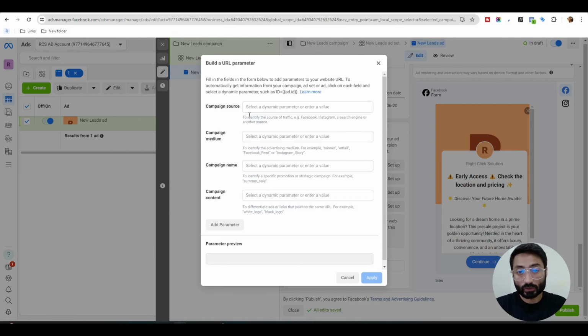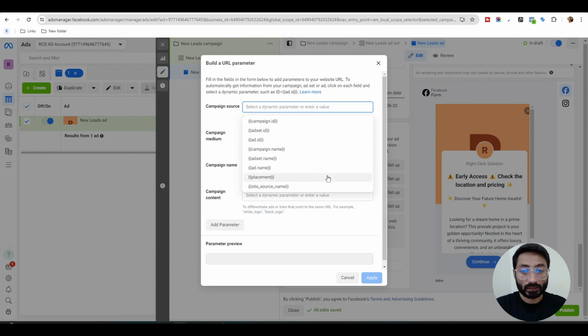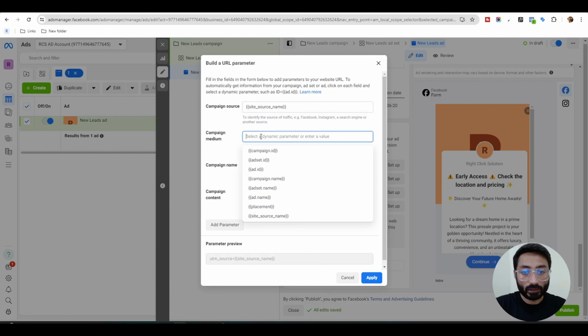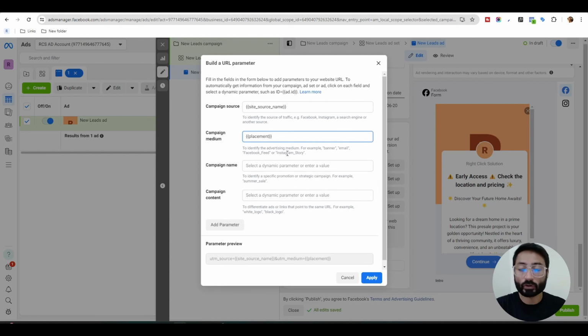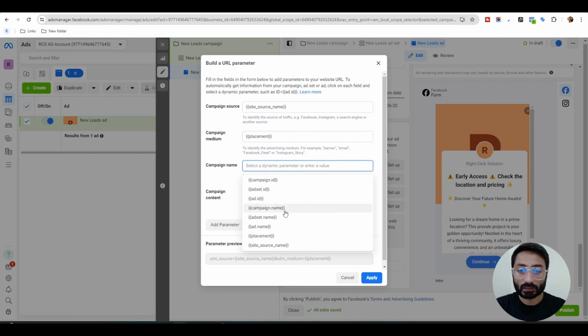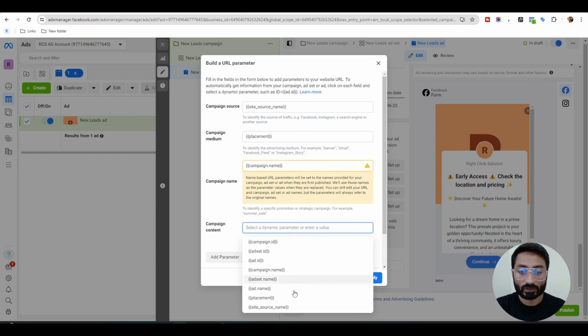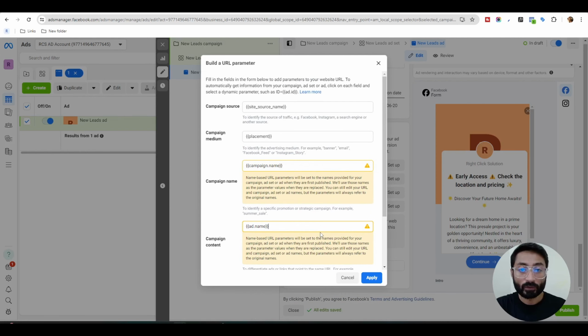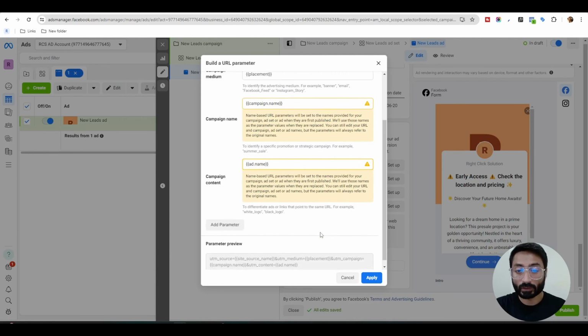So what you just need to do in the source is select the place the campaign came from. So you use the site source name, and here it will ask you for the placement, so you'll just use the placement here. It will tell you whether it was from Instagram story or Facebook feed, or which area the ad was being displayed in to the user who filled out the form. And here you can select the campaign name, and in the end you just need to select the ad name. So you will have all this data in your CRM from the lead which has submitted your form.